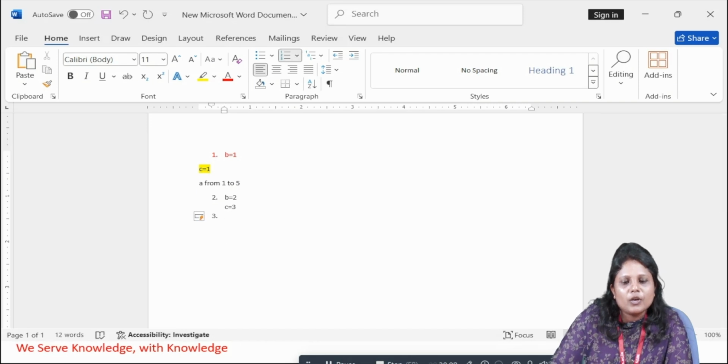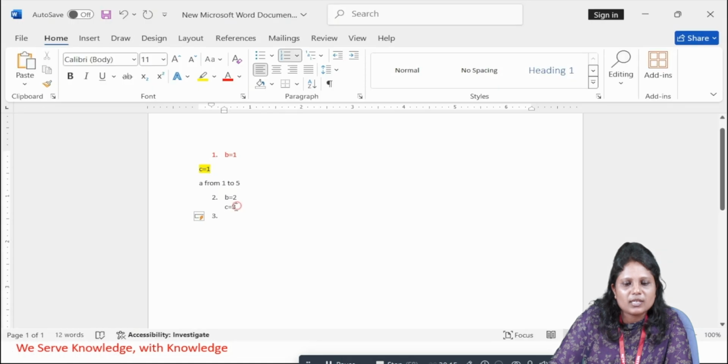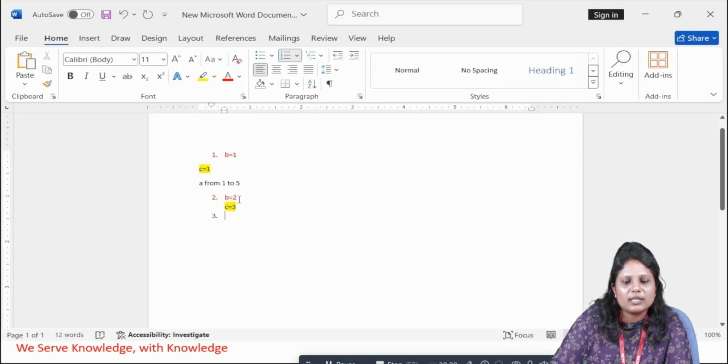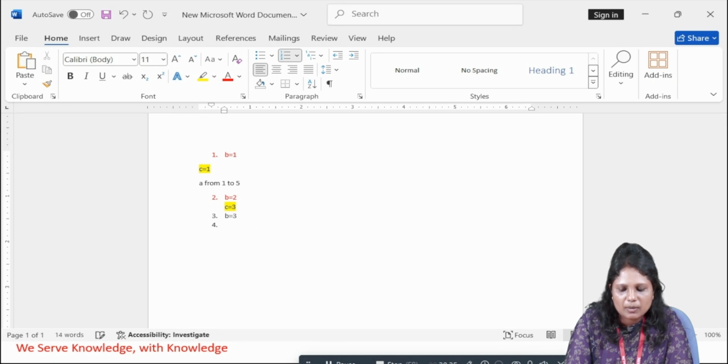The loop will be continued for the third iteration and it will print the value of C. From the previous step, we got the value of C as 3, so 3 will be printed, and the value of B is 2. You have to track this. C is equal to 3. Now what we perform is B becomes B plus 1. The value of B is 2, so 2 plus 1, it becomes 3. So B becomes 3.